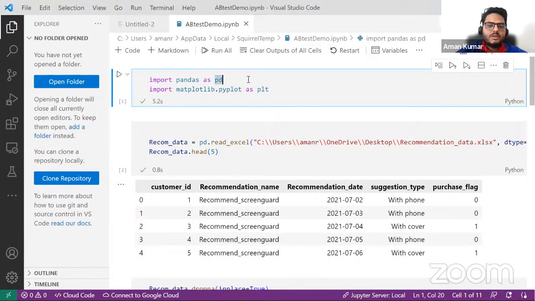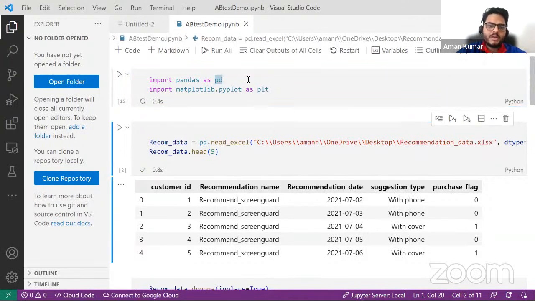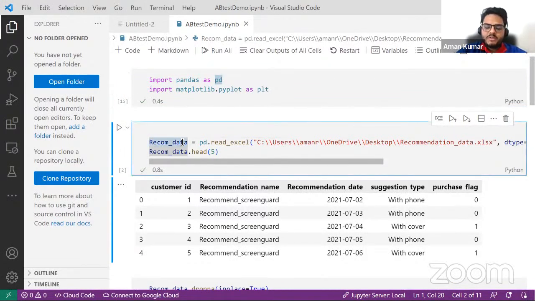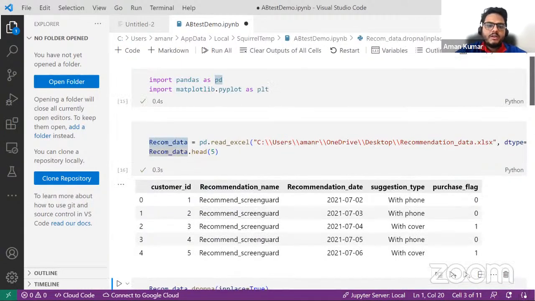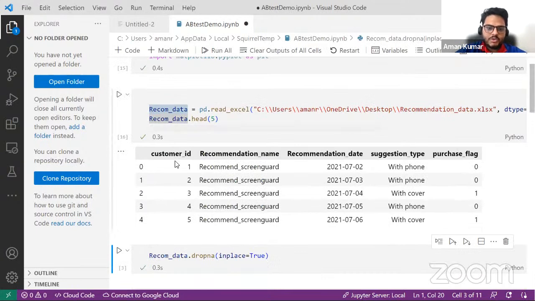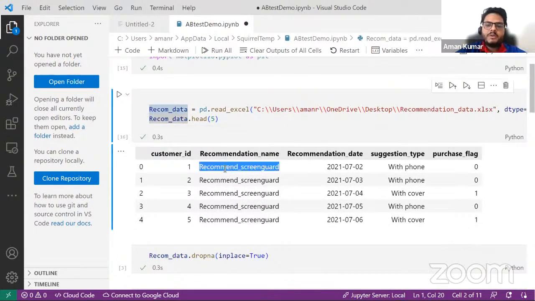As you can see, I have imported the basic packages, pandas, numpy, matplotlib, and I'm reading this recommend data. This is how my data looks, as I showed you in Excel also. What is my recommendation name? Recommend screen guard, date. How am I recommending? I am recommending with phone. What is the purchase? 0. With cover, purchase 1.